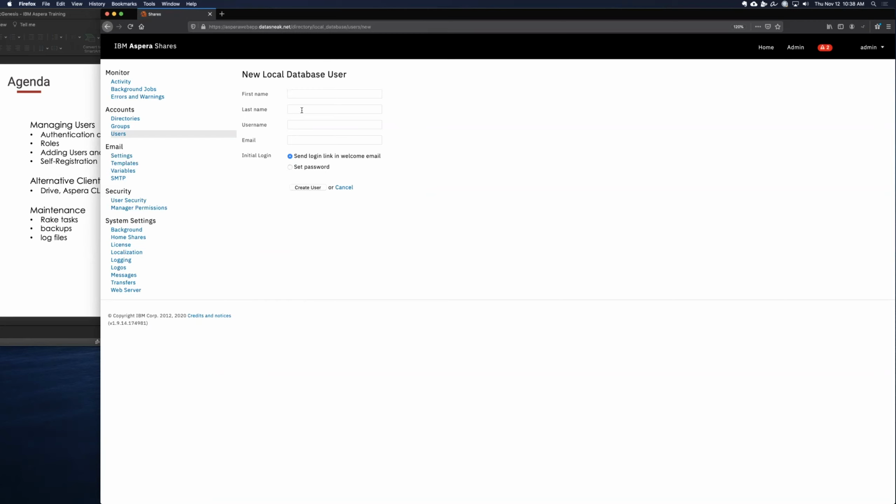Now by default, there is this local database of user accounts. In other words, if I type in somebody's information here, let me put in my colleague Scott, and let's call this just Scott, and put in his email address. We'll send him a login link, or we can set a specific password. I'm going to go ahead and set one here because I'm going to use Scott as an example as we walk through this. So this is creating a new user in the local database, in other words, in the Shares application itself.